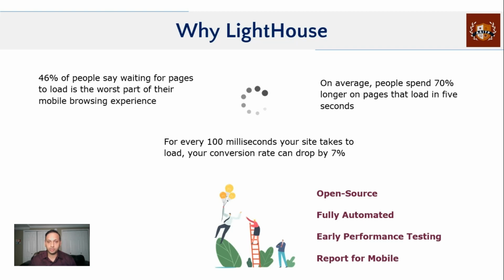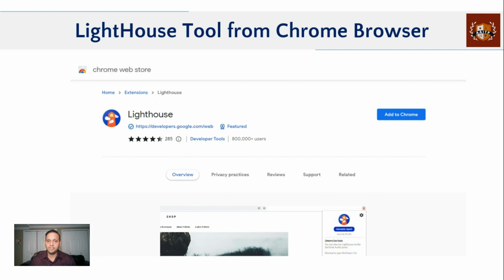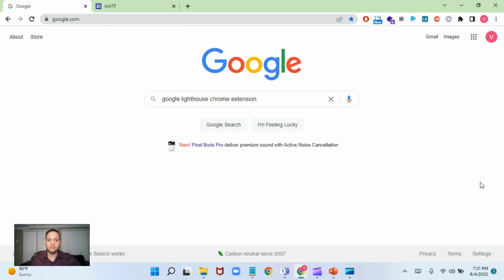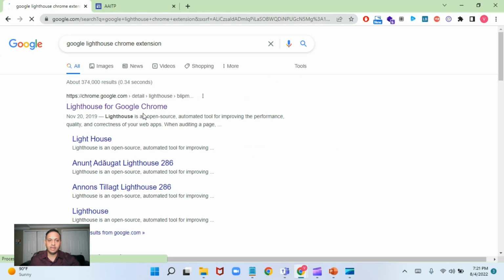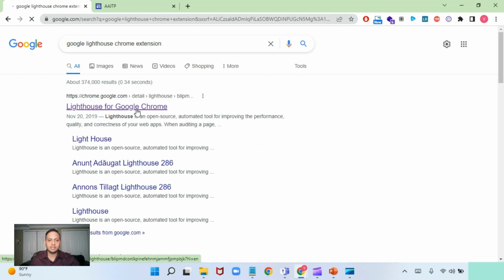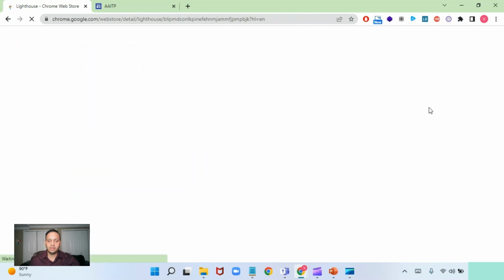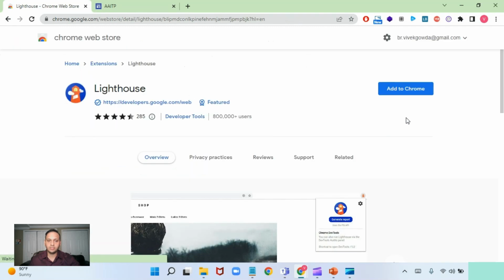As I said, we are going to look into two ways of running the Lighthouse report today. The first one is through the Chrome browser. So let's look into the demo. You can go to your Google search engine and search for Google Lighthouse Chrome extension, and the very first link you will get is for the Chrome extension. You can select that, or you can also search for just Lighthouse in the extensions tab. You will also land up on this page. So now let's add this to the Chrome extension.